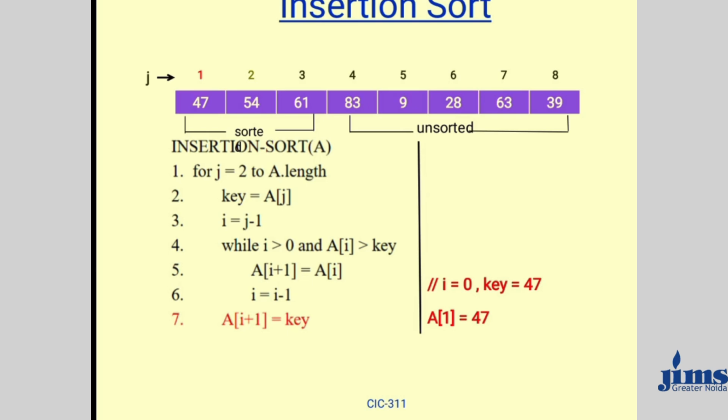Now if we get on to the complexity of insertion sort, what is the scenario if the values are already sorted? For example, if the input is 47, 54 and 61, what will be the scenario? 54 will be undergoing only a single comparison, that is with 47. Similarly, 61 will also be undergoing only a single comparison, that is with 54.